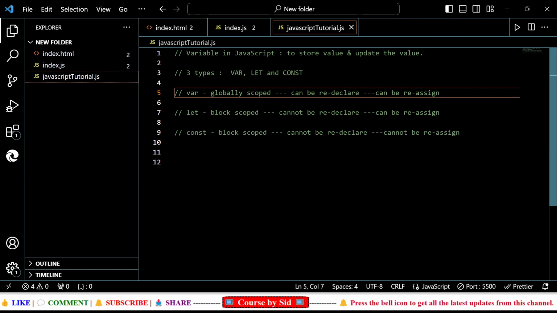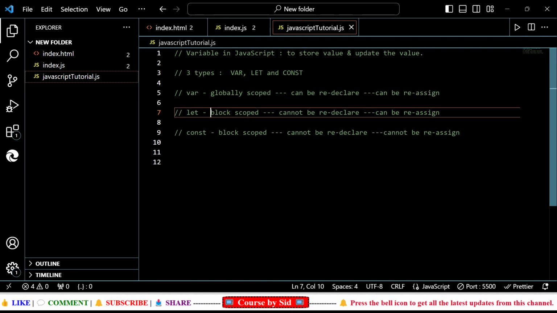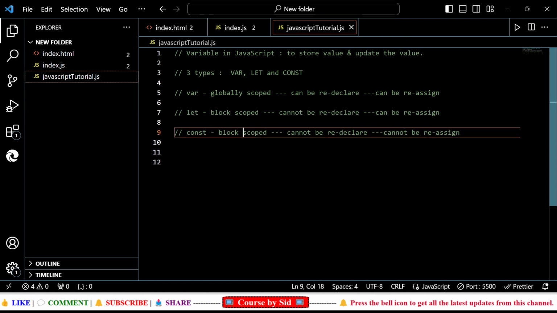So var is globally scoped. This is the first thing. Then it can be redeclared and it can also be reassigned. If I talk about let, let is a block scoped variable, and it cannot be redeclared but it can be reassigned. Now on the other hand, const is a block scope variable, and it can neither be redeclared nor reassigned.